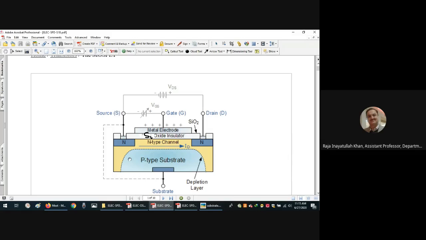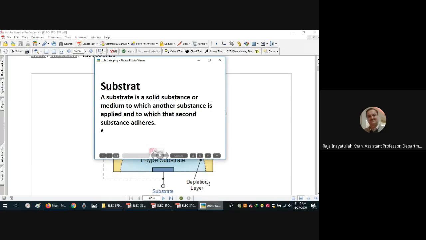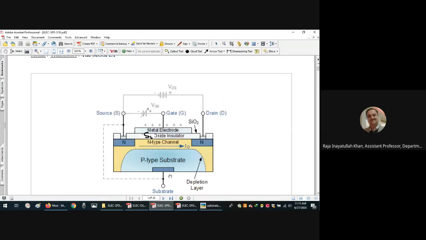Okay, a substrate is a surface upon which you mount another material or another arrangement. So what is a substrate? A substrate is a solid substance or medium to which another substance is applied and to which that second substance adheres. Adheres means to stick together, or be placed or mounted. So we have an ohmic contact here with the substrate as well.